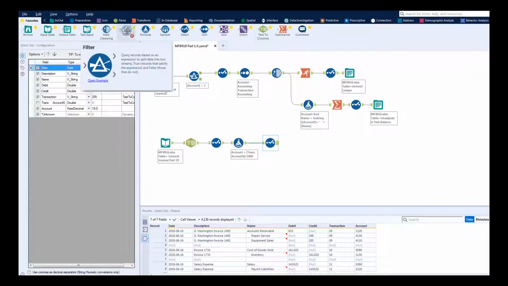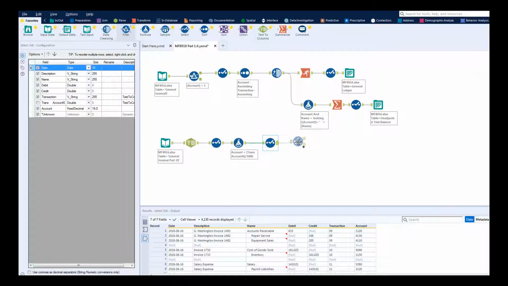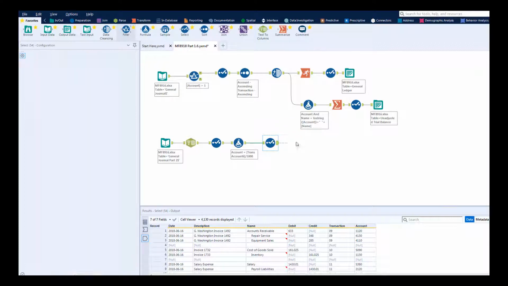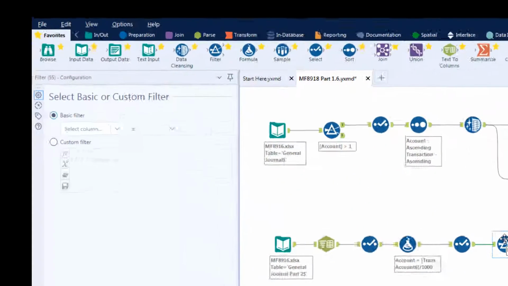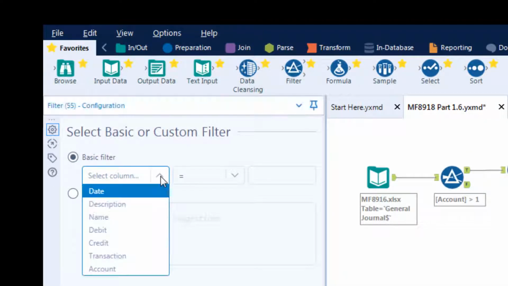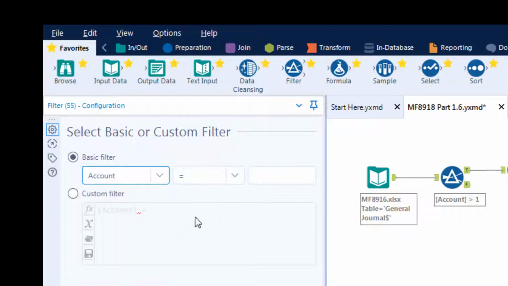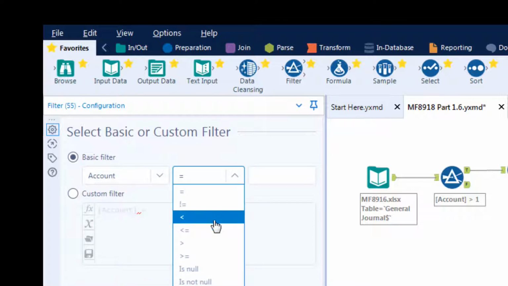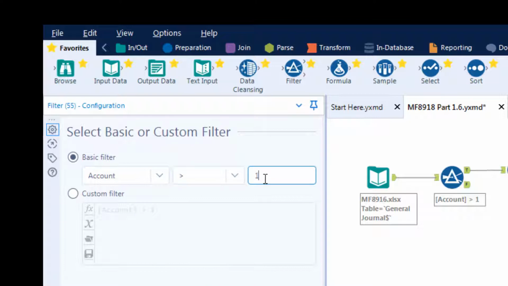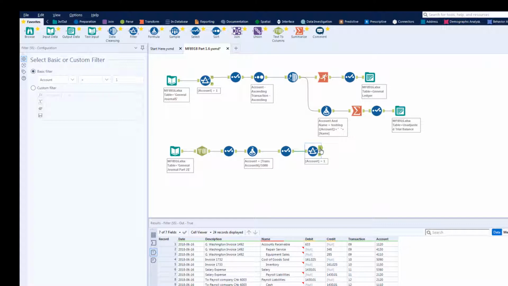From the toolbar, pull down the Filter tool, and in the configuration area, pull down Select Column, select Account, greater than 1. Select Run to apply, and if necessary, select the true output of the filter.